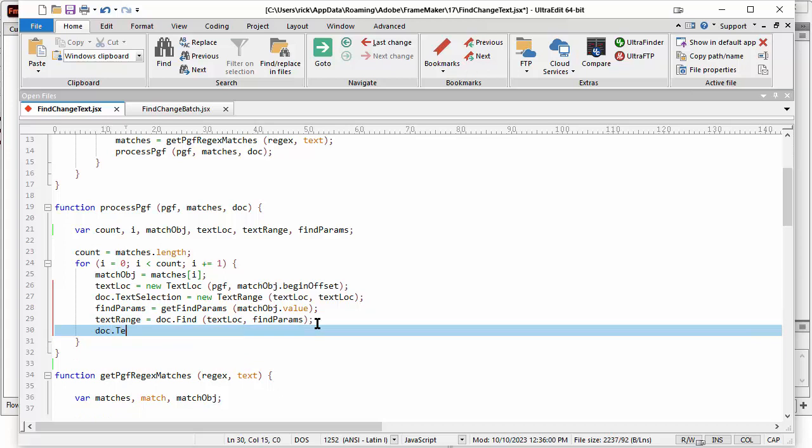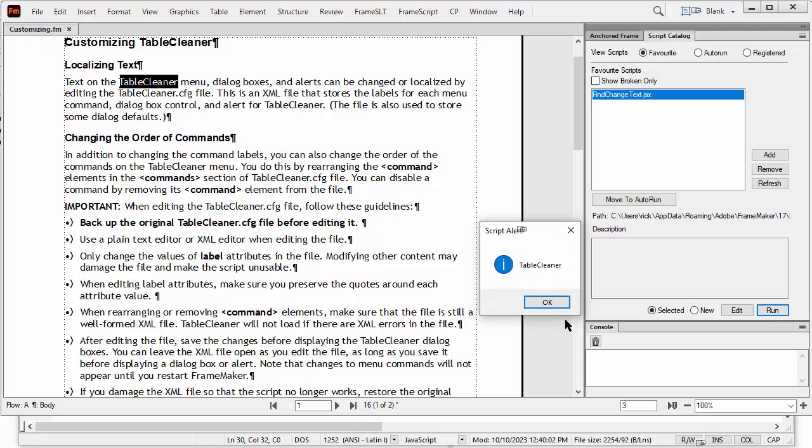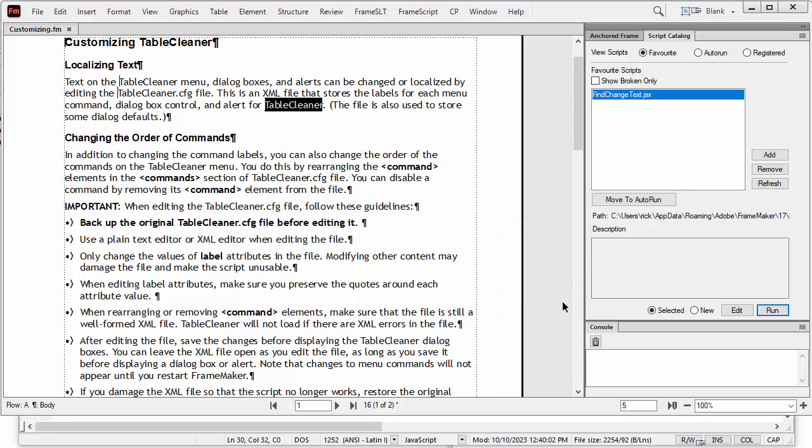So we'll say doc.textSelection. Actually, we don't even have to say that because that'll automatically highlight. So what we'll do is create an alert, and we'll display the text that we found. And again, that's going to be matchObj.value, because that's what we were searching on. So let's see if that works. Let's go here, and we'll click at the end of this paragraph to make sure that it actually rewinds and goes where we want it to go. So there's our first one, there's our second one, there's our third one. All right, so that works.